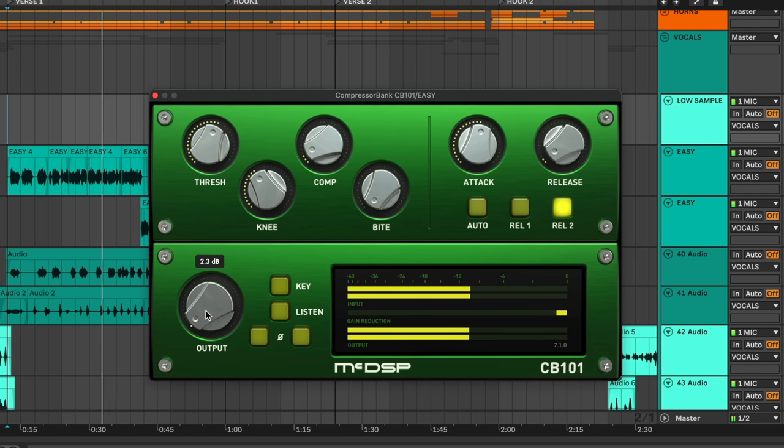Just bring up 2 dB of output gain. We're only doing about 2 dB of reduction. It's a great indicator of what to do on your output.